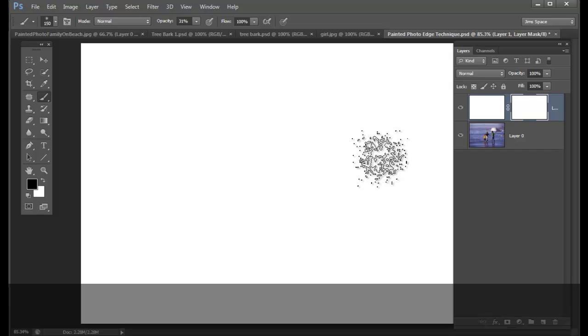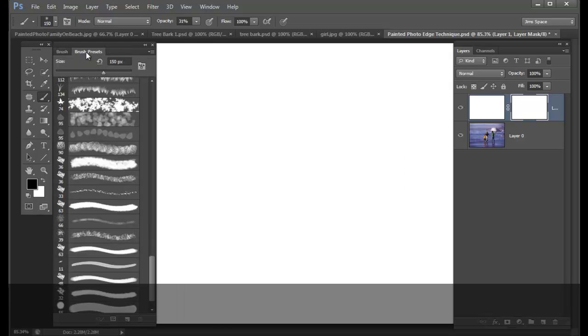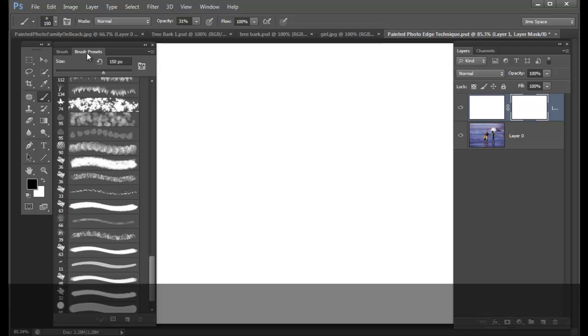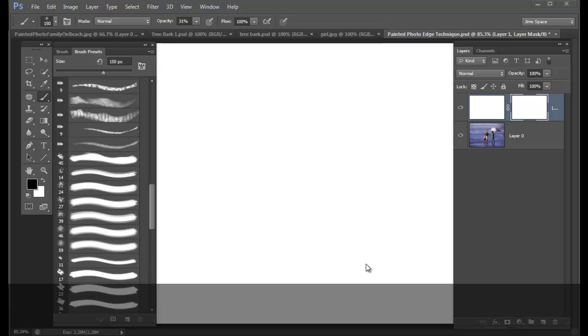I'm going to go to my paintbrush tool and I'm going to bring up the brushes palette. I'm also going to access my brush presets. Now I have several choices here. I could actually load the thick and heavy brushes, which has some interesting brushes in there, but I'm going to stick with the traditional brushes here. I'm going to select a brush that is 59 pixels in size, and it's called the spatter brush.